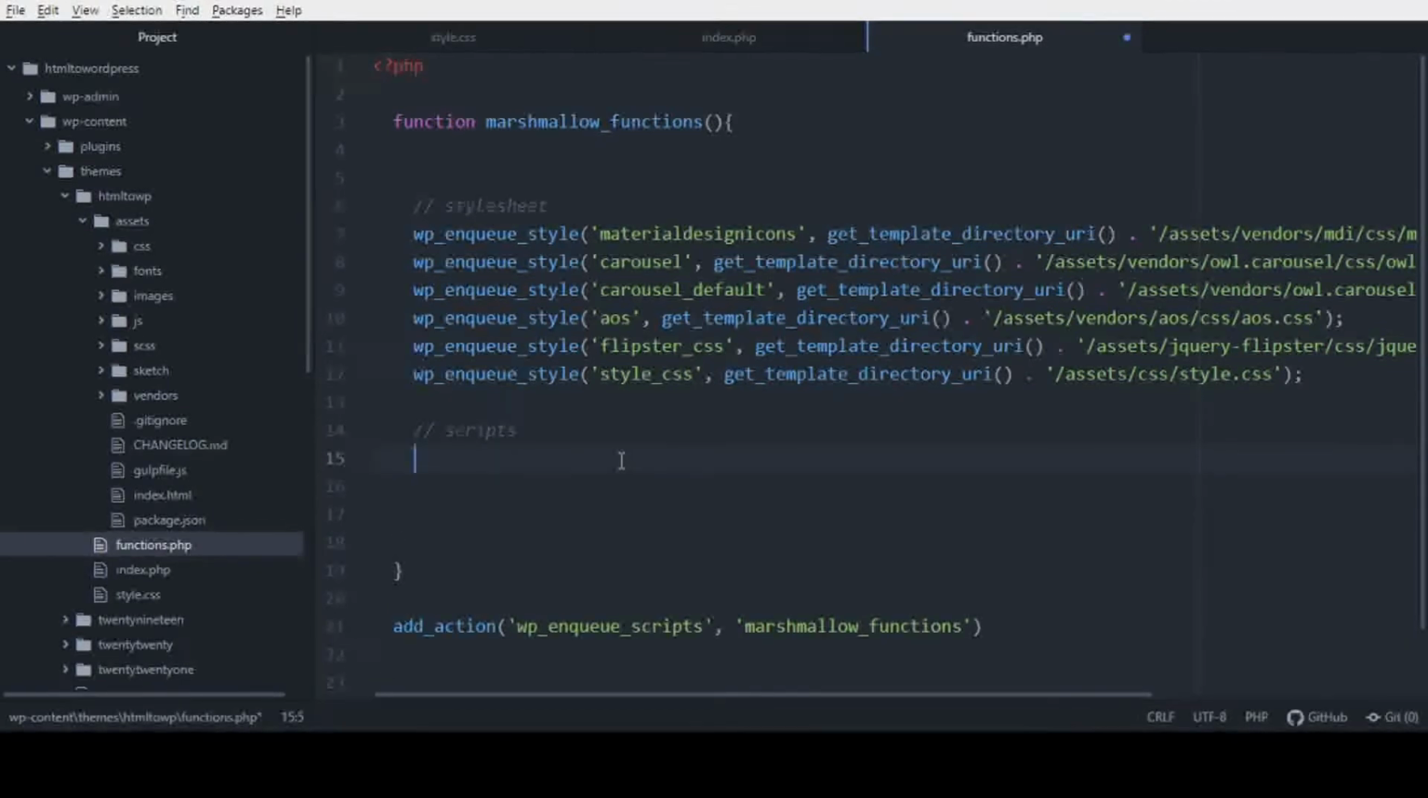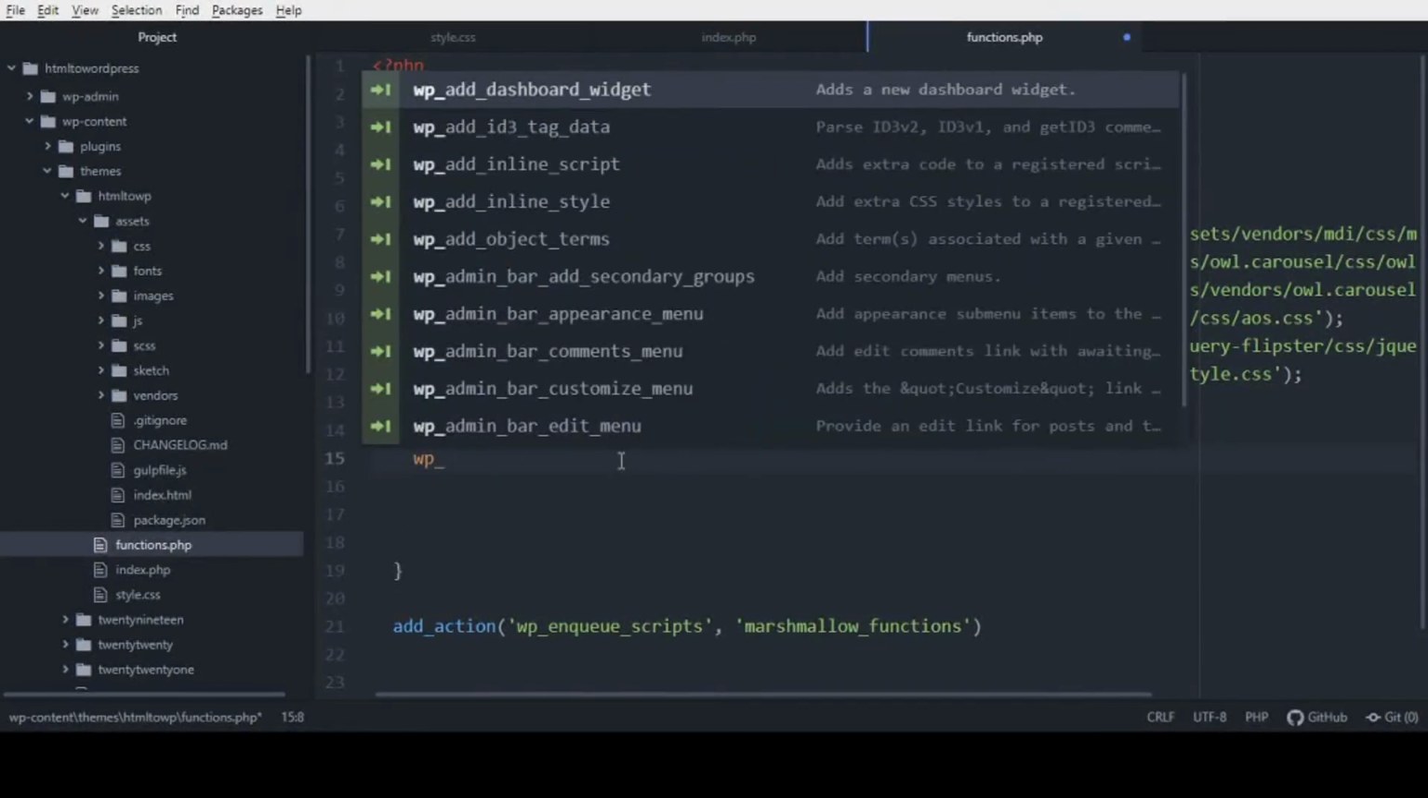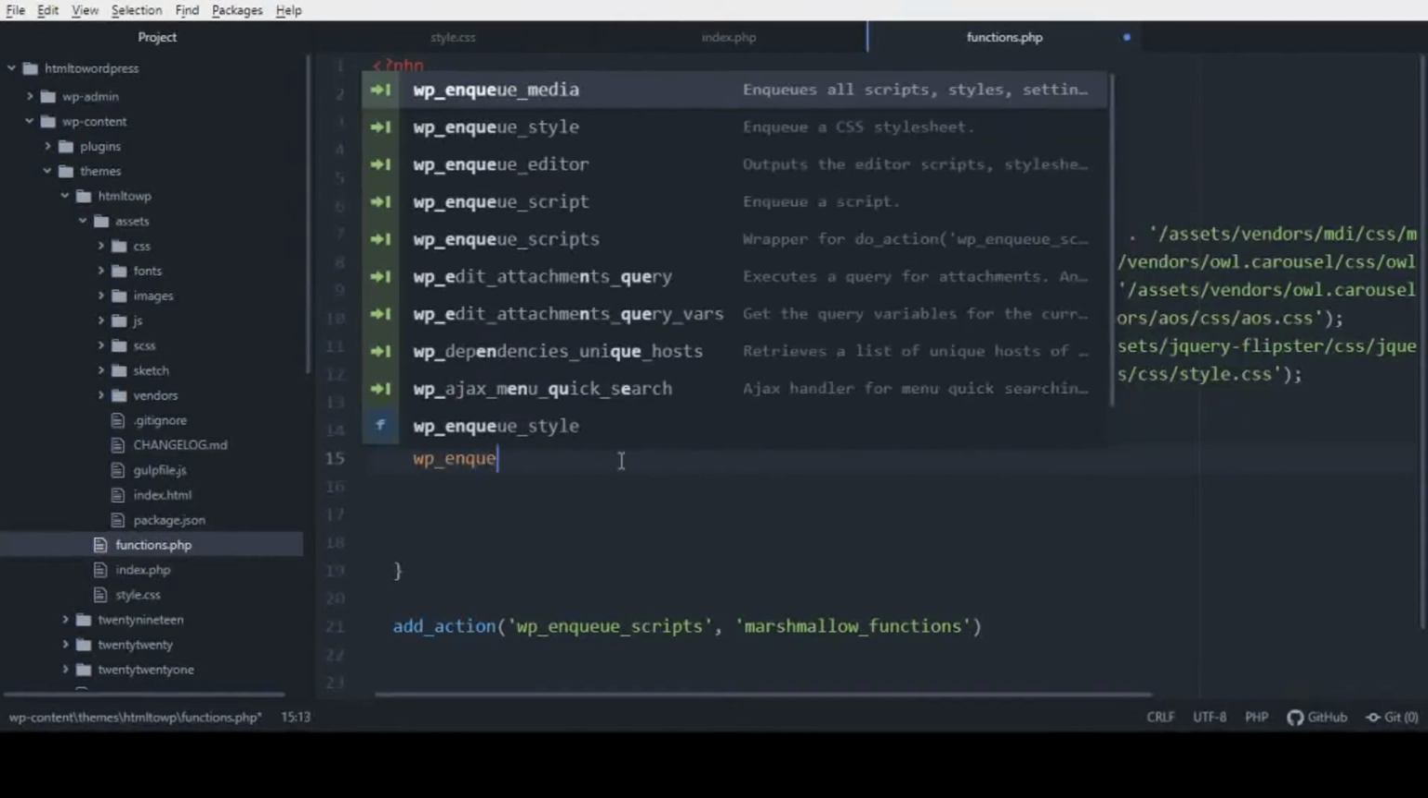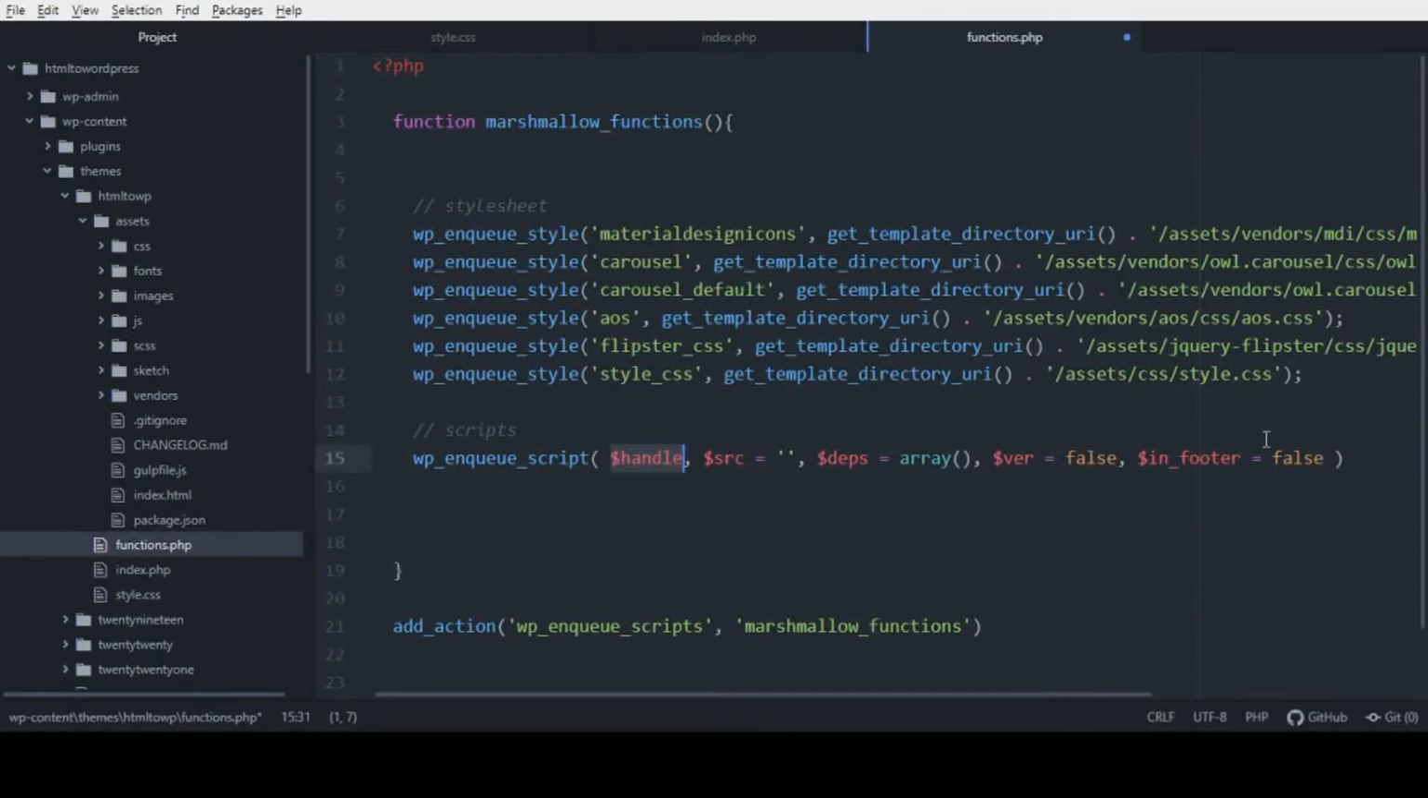To add a script, we're going to use wp_enqueue_script. As you can see here, this is the handle, this is the source, this is the dependency. Why dependency? So you can say it depends on jQuery. Then the version if you want. The last one is where you specify if you want to load the script in the footer. Generally, all the JavaScript files are loaded in the footer. Why? For performance reasons.